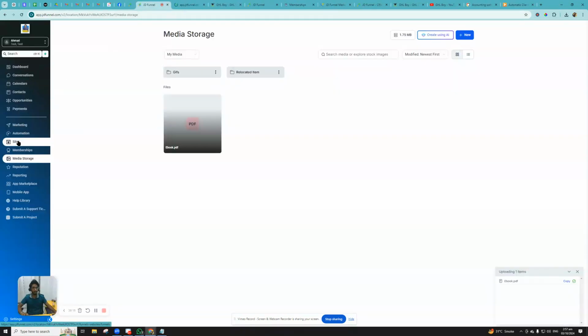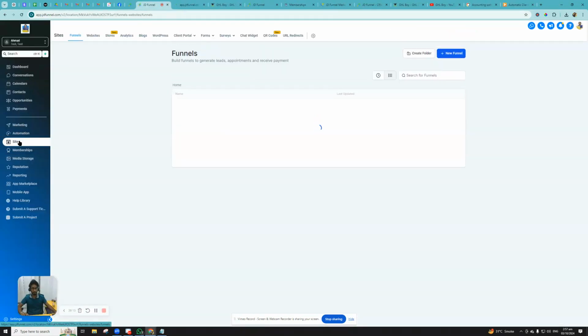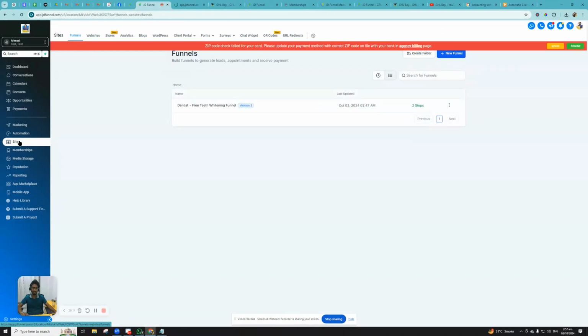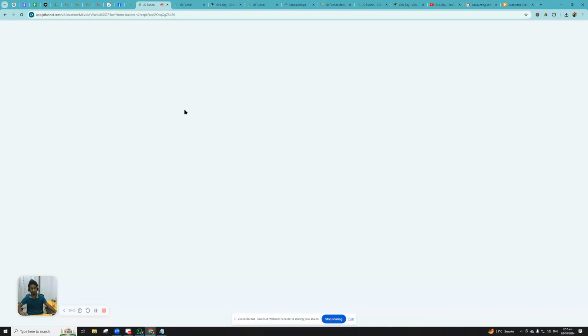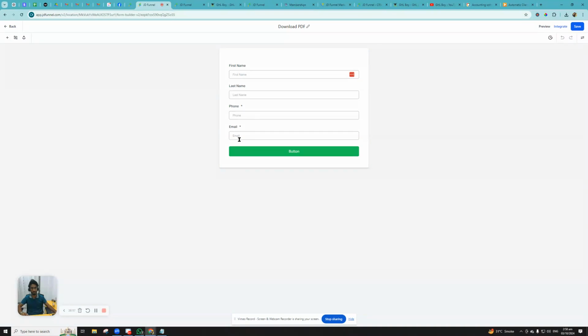And okay, now the next step is we need a form, right? So on the form submission, we can automatically download the PDF as soon as the form gets submitted. For that, we at least need to have one form. So I have already created a form that is called download PDF, and mine is very simple and basic, with the first name, last name, email and phone, but you can always add more fields if you want to.